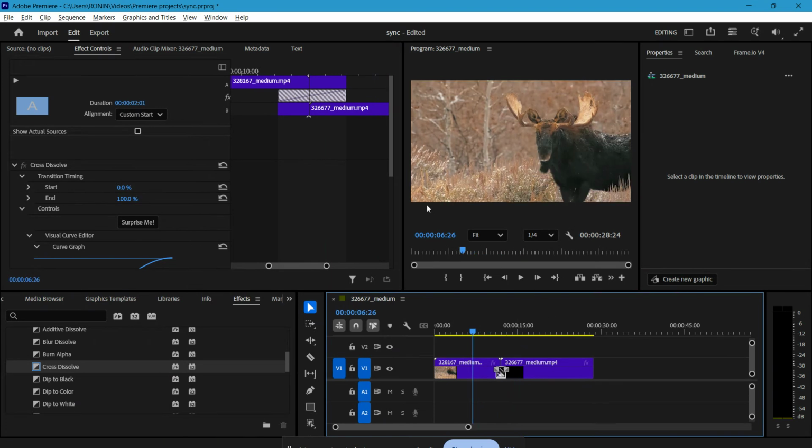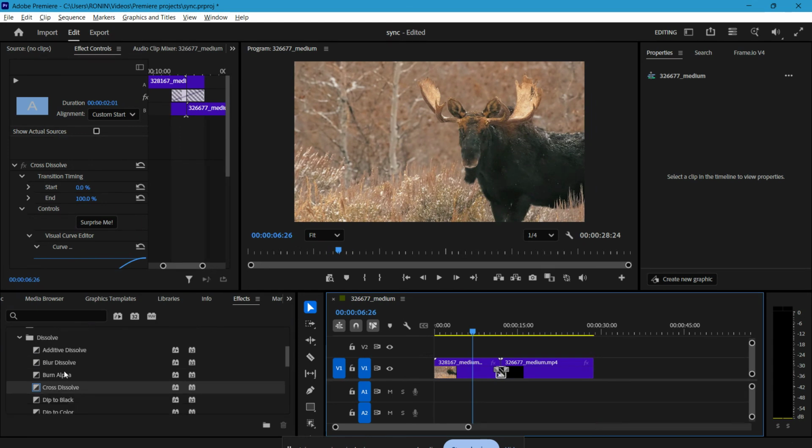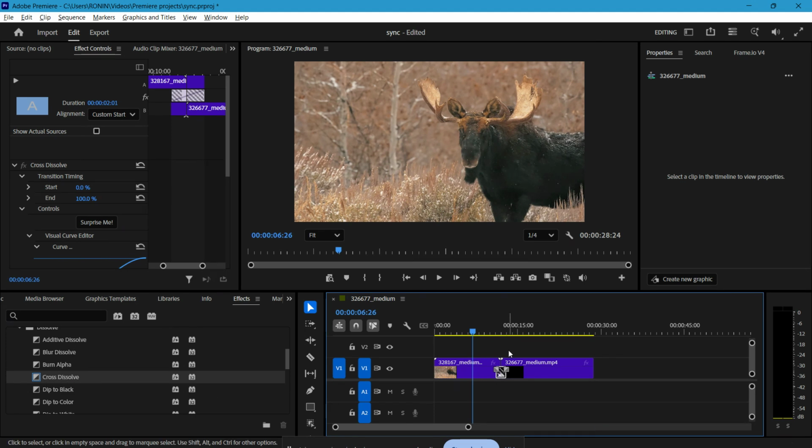So to recap, you can add transitions in Adobe Premiere Pro by opening the Effects panel, going to Video Transitions, dragging a transition like cross dissolve onto the cut, or by using Ctrl+D or Command+D for a quick default video transition. Then you can adjust the duration and alignment to make it fit your edit perfectly.